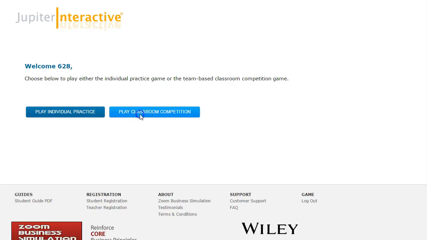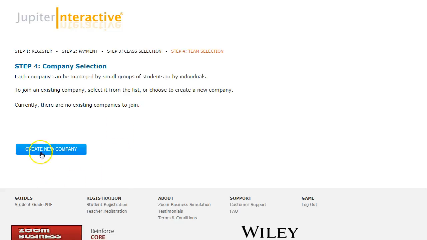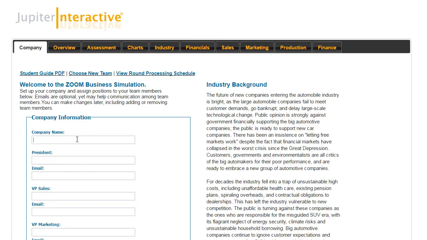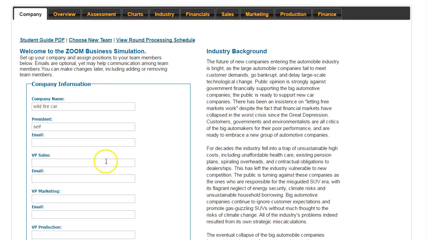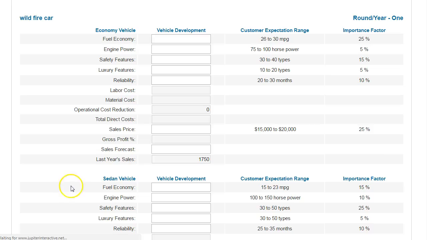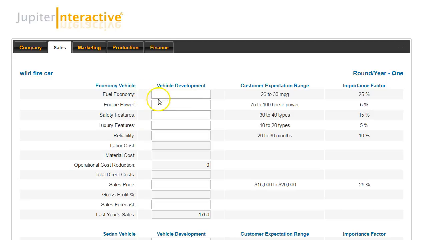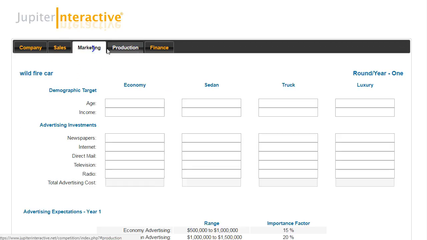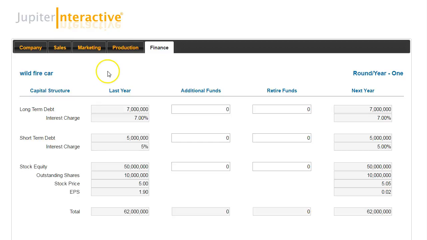So click on Classroom Competition, and then you're going to have to create a new company. So you click on Create New Company, type in any name you want as your company name, and then you put yourself as the president and put your email in here. And then you make a little mission statement for your company, save the data, and then you'll be ready to start the competition using sales, marketing, production, finance. You fill in these three tabs.